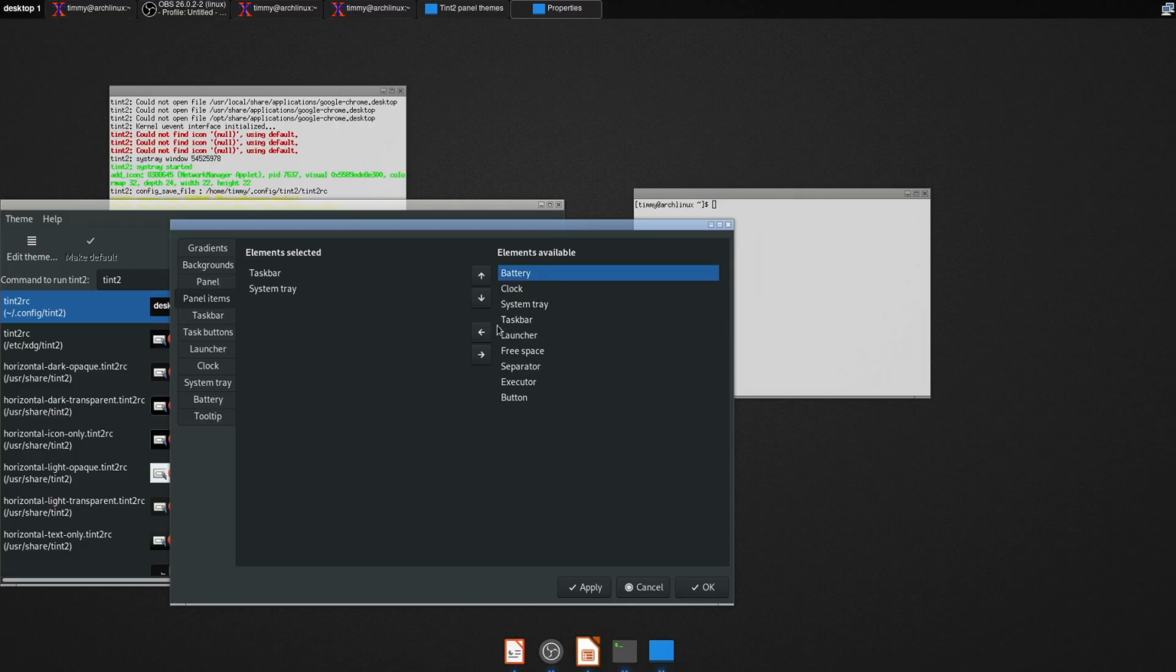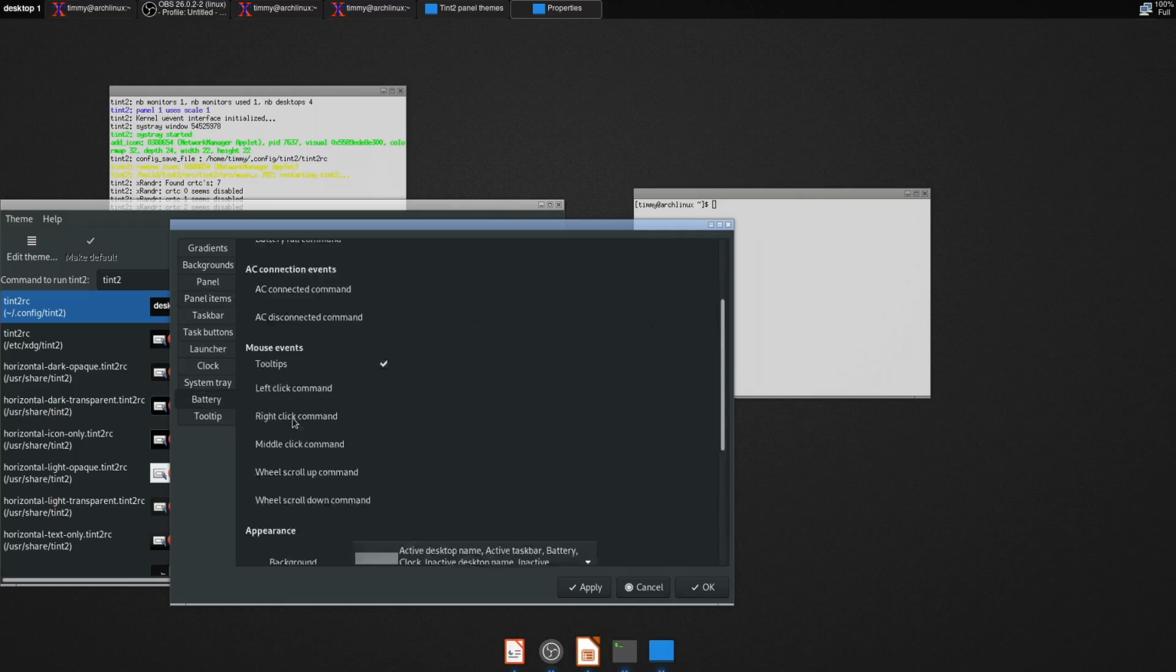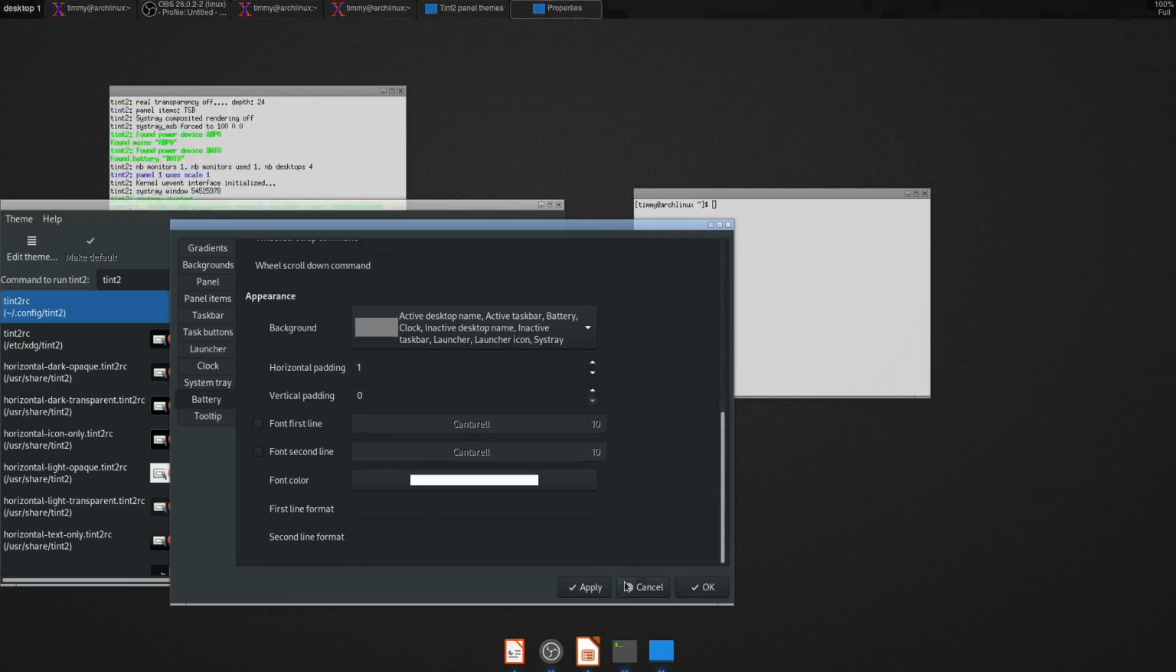And I can add all the things I want to add, like a battery indicator. There's my battery indicator, 100% full. I can go and configure the battery indicator here with various things. So that's how you get that working.